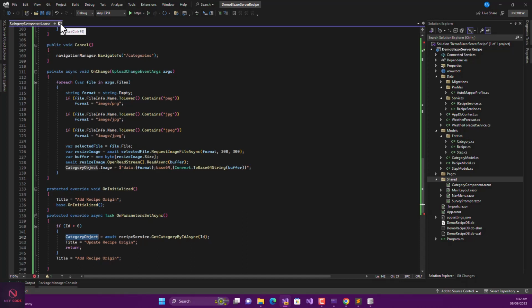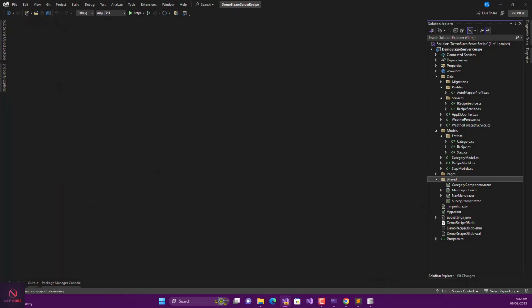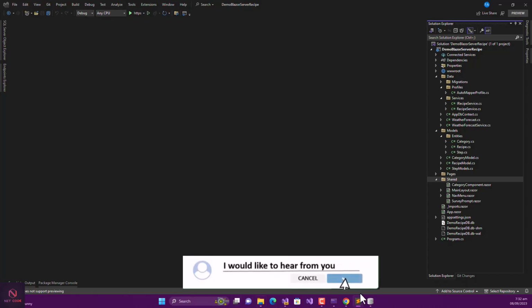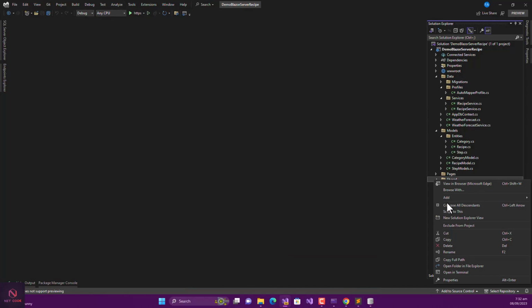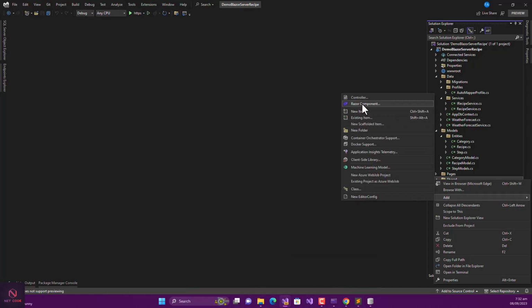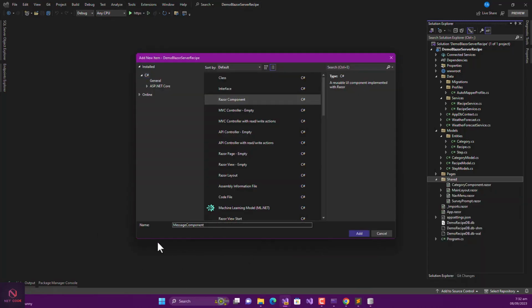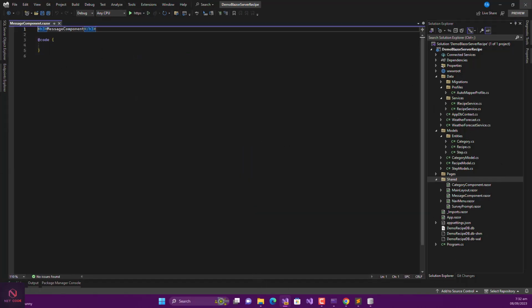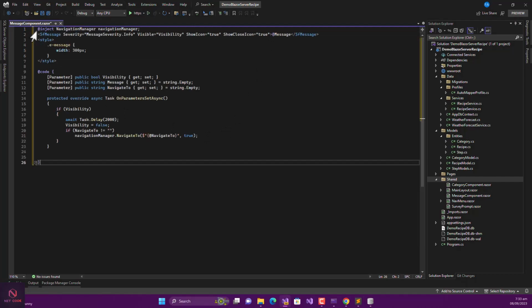We have to also create another one, and that's going to be the message component. Okay, so we're going to create a Razor component, and we're going to name this message component. So let's go to the same folder, add a new Razor component, and name it message component. Now with this message component, we want to just display a message. So we are using an SF message, Syncfusion message, and that's what we are doing.